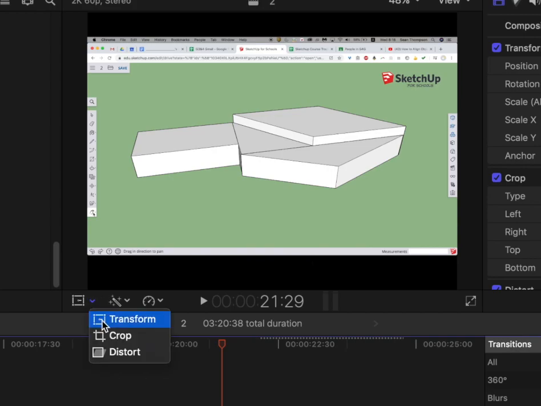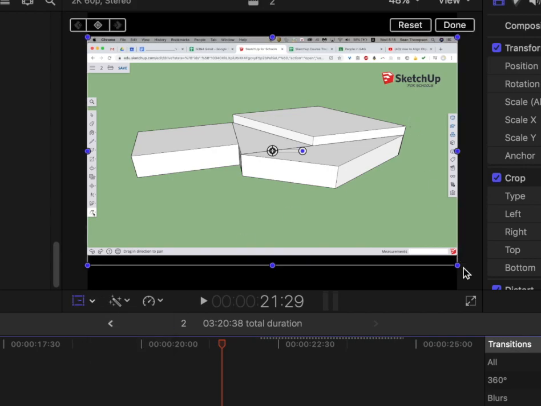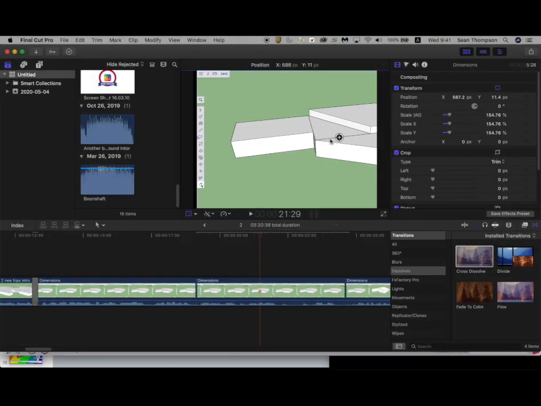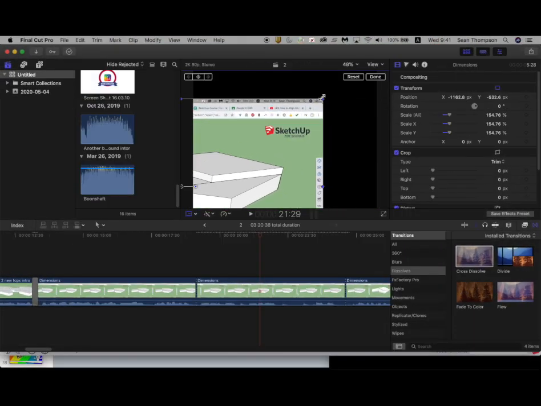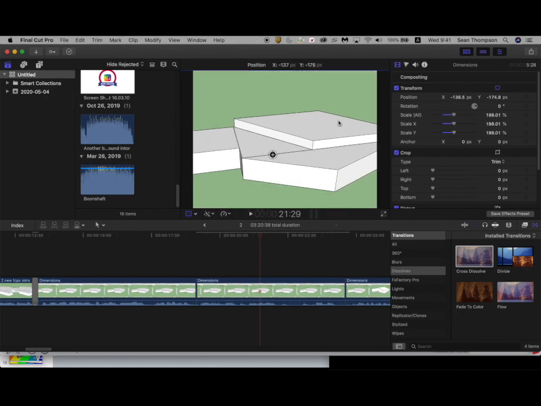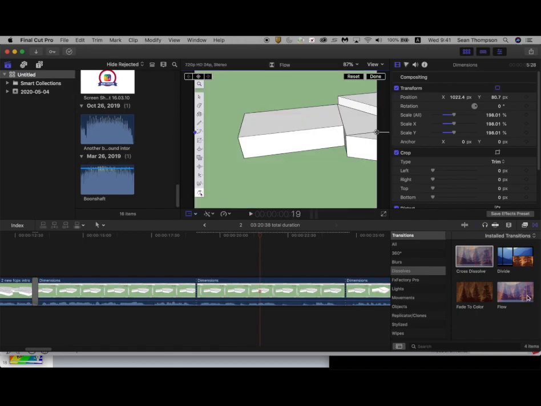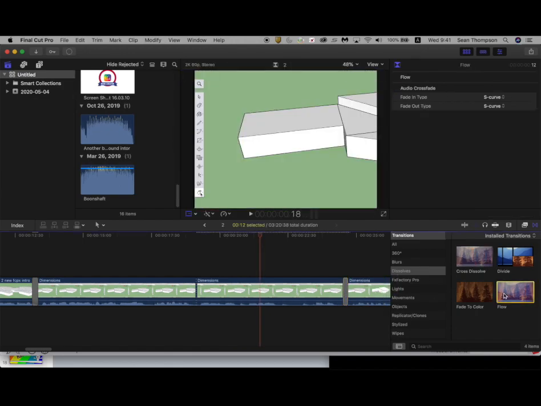The reason I'm doing this is because, make sure you're on top of it, I wanna go over here to transform. Why I want to do that is because if I grab the corner, it lets me make it bigger, and I can move it over, and I can zoom in on what it is I'm trying to show in my tutorial, and make it really easy for people to see. Now, go to Flow, just get it close and dump it in.